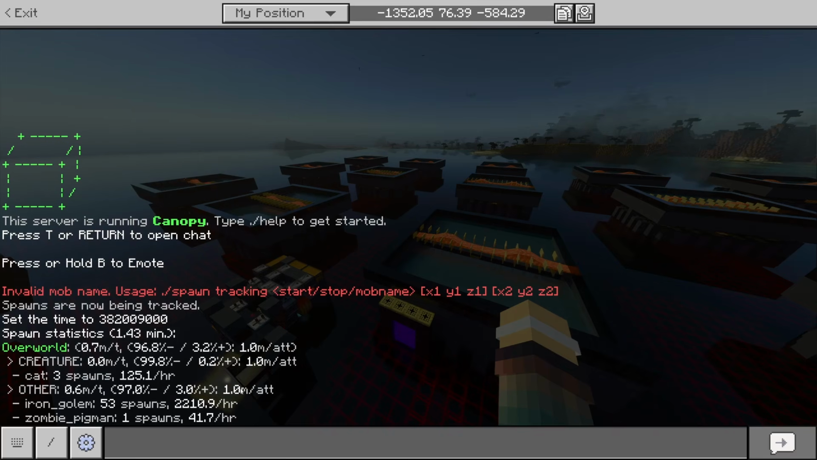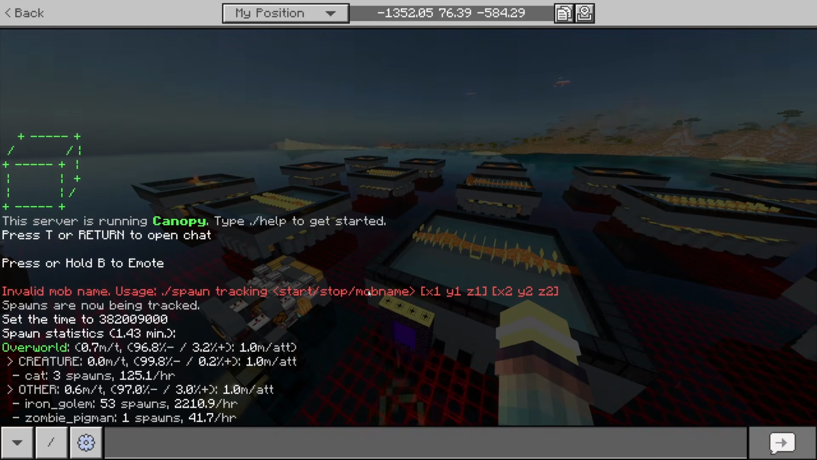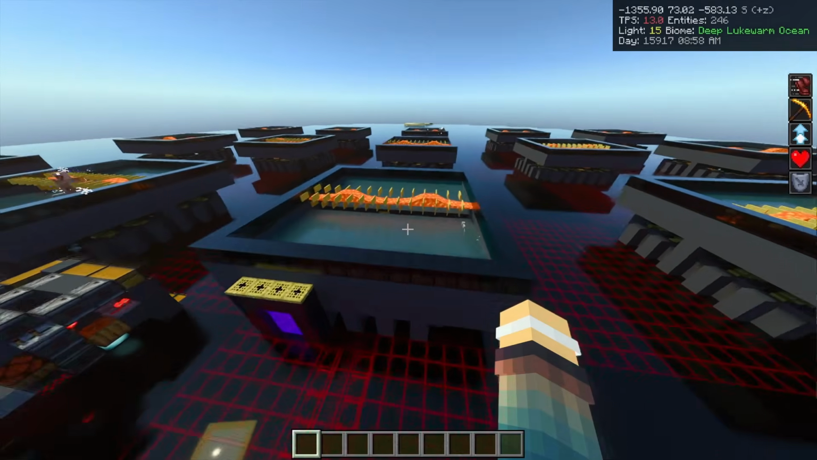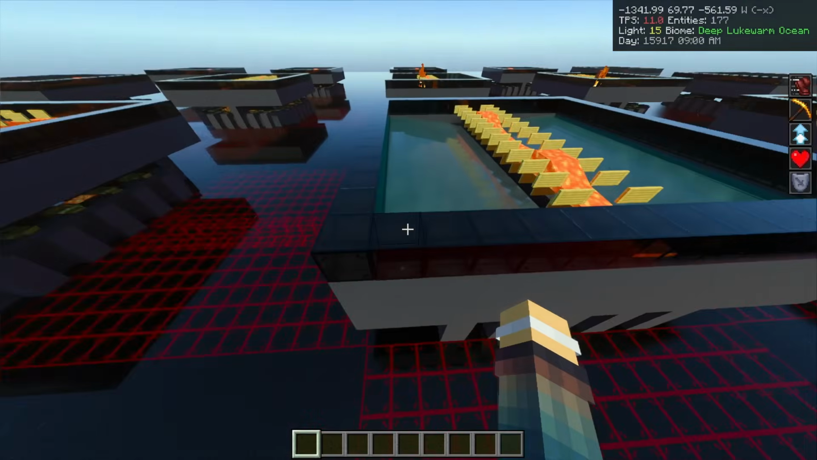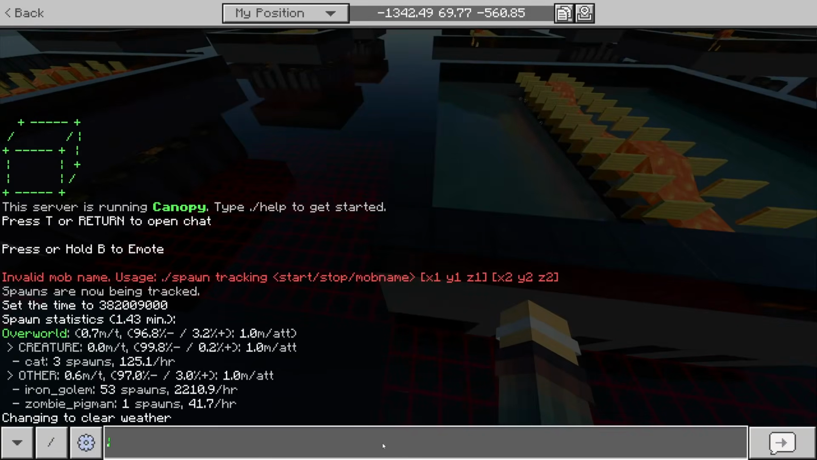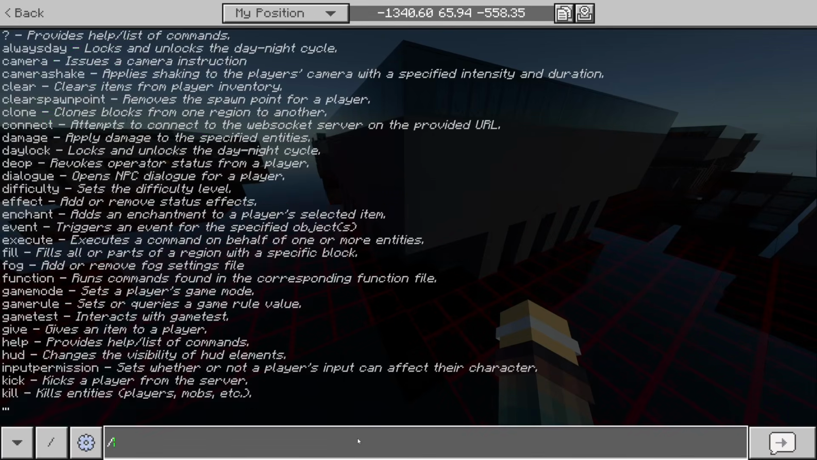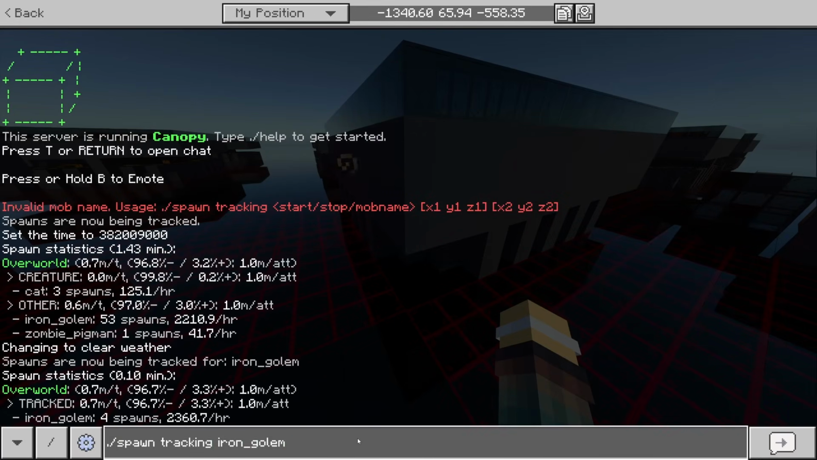You have those same statistics on top for each category and each dimension. We also got some cat spawns from the villages. Now, additionally, we can also track a certain mob type, and we can also track a certain area. If I wanted to track only this module, I could go here, and I can do /spawn tracking, and I can say, I only want to track iron golems.